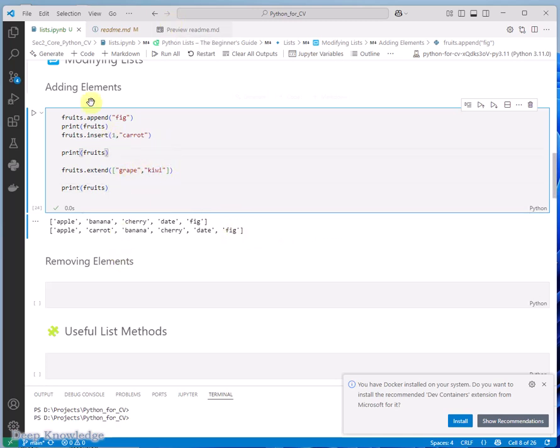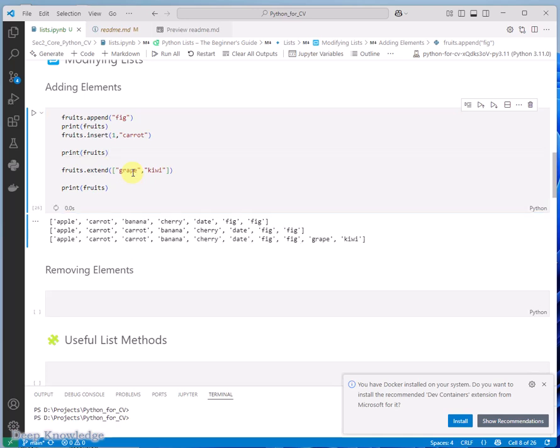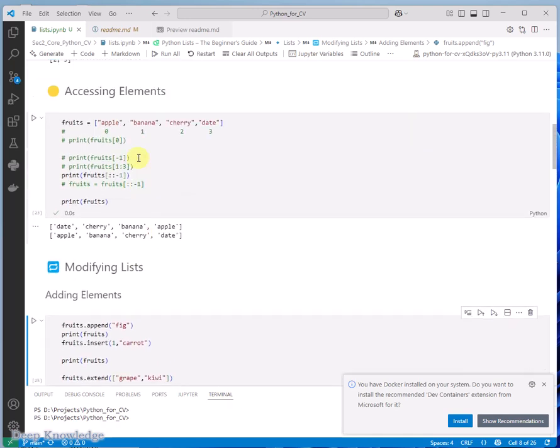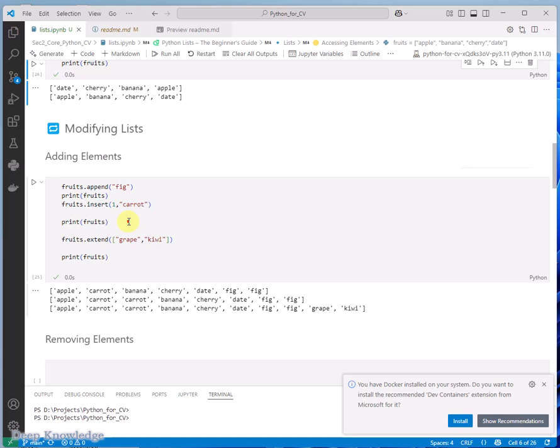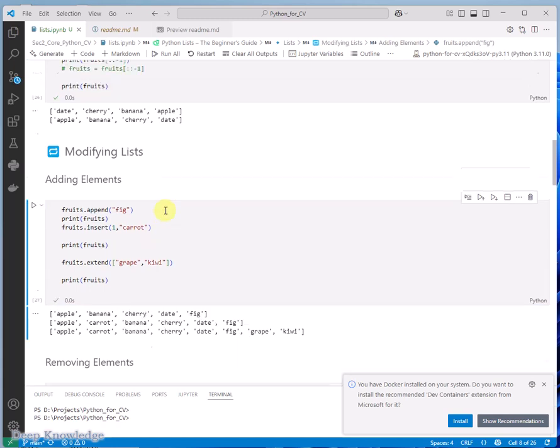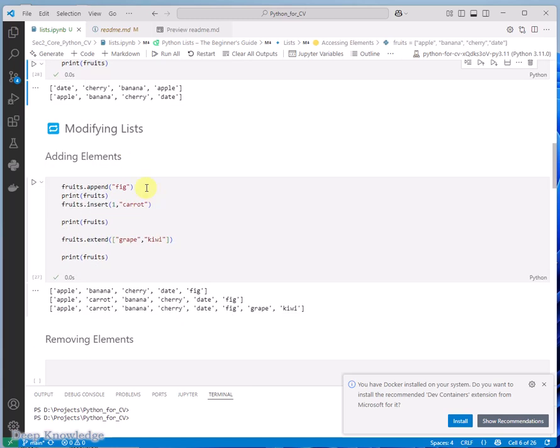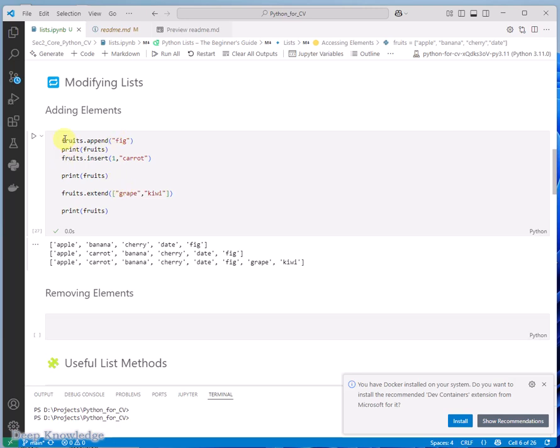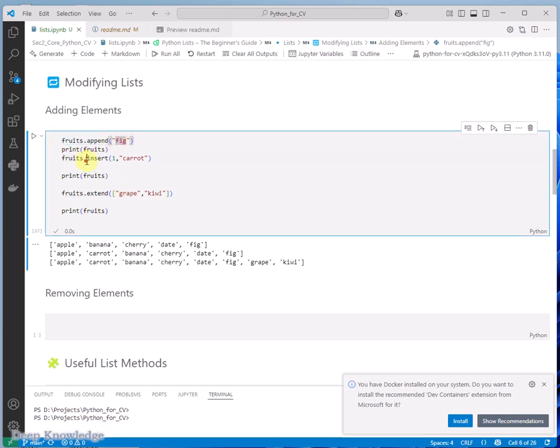But as I said, because I will run this again, it will duplicate it. But let's see, just to remove this ambiguity, you can see here I will add append. I will append veg. Now here I will insert in the first position carotte, and I will add these two items in the list. But at the end you can see here. That's it for this.